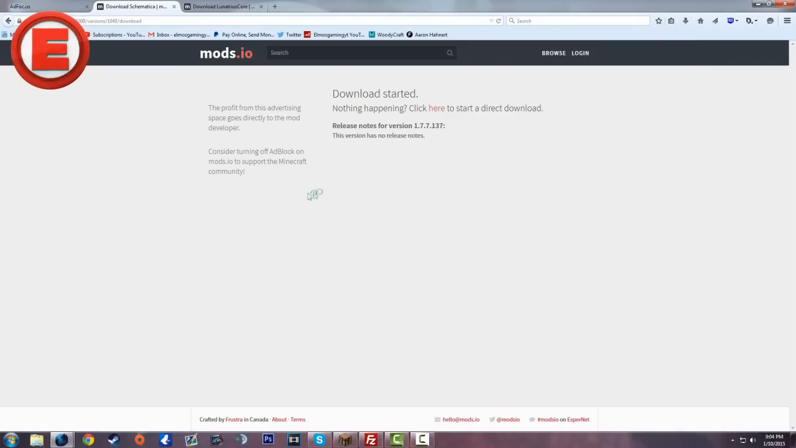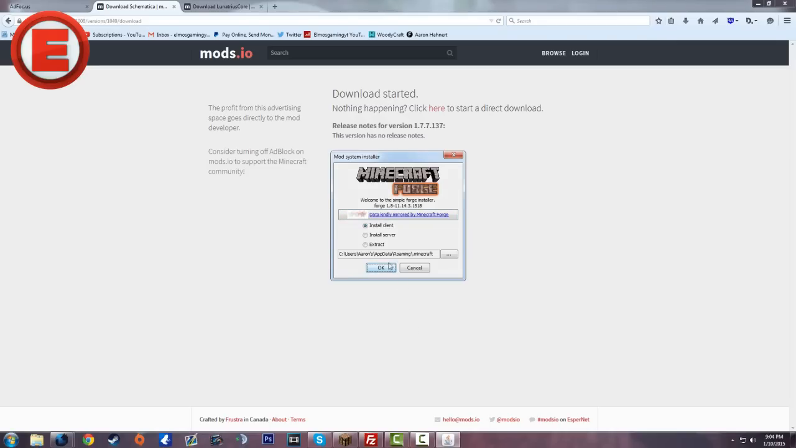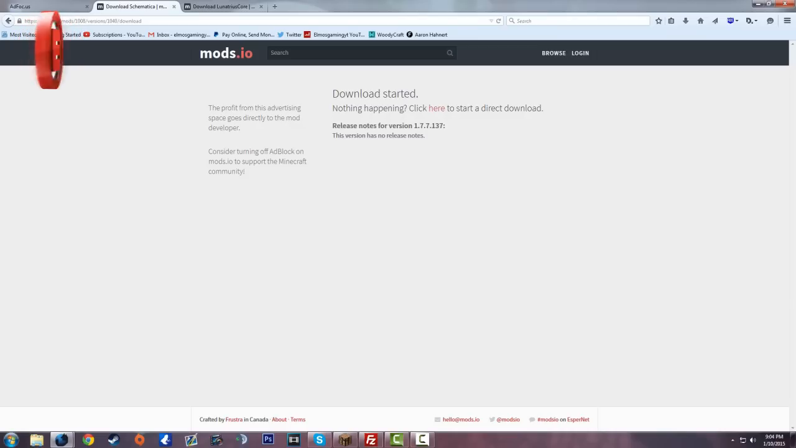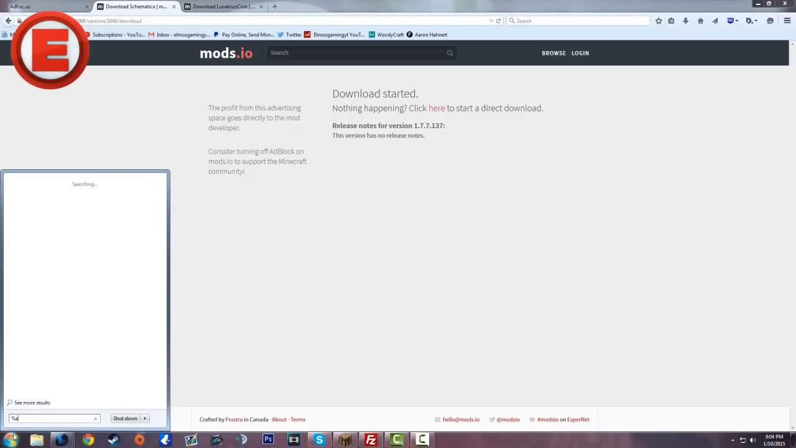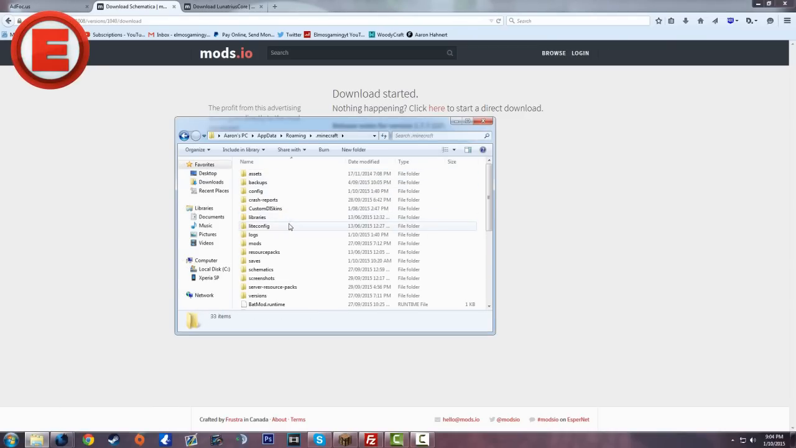Install Forge first of all. Wait for it to pop up. You just click install client, and it'll say installed successfully. Once you've done that, go to run, type percent appdata percent, and go to roaming. Now go to Minecraft and you should see a mods folder. If there isn't a mods folder, you want to make a mods folder just like this.